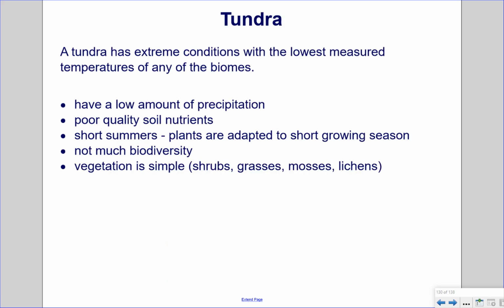Tundra. A tundra has extreme conditions with the lowest measured temperatures of any of the biomes. They have a low amount of precipitation, poor quality soil nutrients, short summers, plants are adapted to short growing seasons, not much biodiversity, and vegetation is simple, including shrubs, grasses, mosses, and lichens.